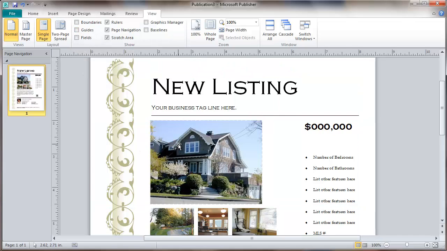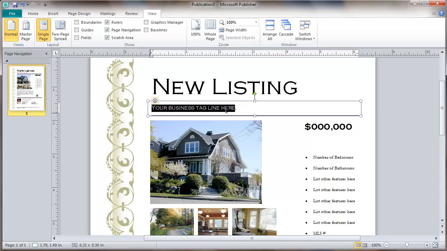So the first place I'm going to start is up here and I'm just going to highlight this. And in this case, I'm going to put in what we call a tagline. This is something that is like a one-line statement, sort of like your mission statement, like selling great homes in Sacramento, just like a one-line mission statement or a little brief thing.